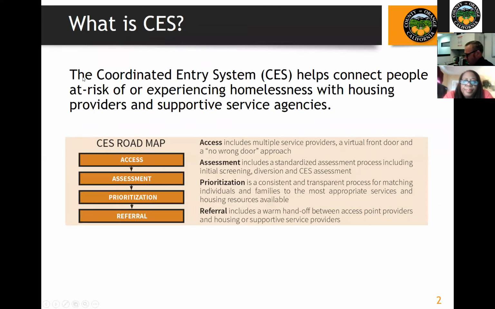And so just a brief overview here: the point of the coordinated entry system is to connect people experiencing homelessness with housing providers and supportive services. There are 4 components and aspects of the coordinated entry system: access, assessment, prioritization, and referral.